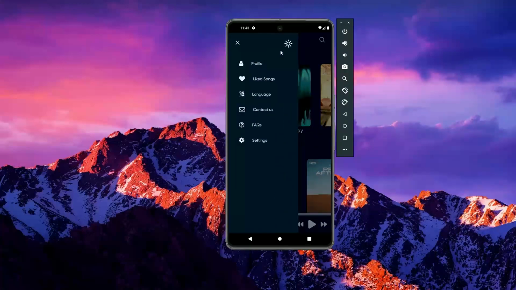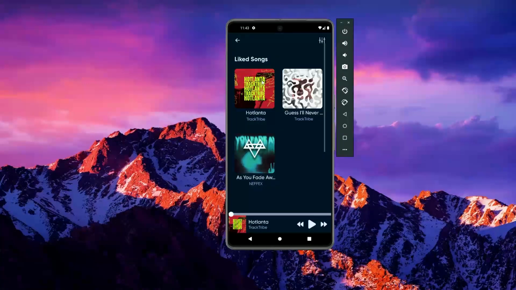Alright, here we can see a dark mode and a light theme icon as well. In the drawer, we have items: profile, liked song, language, contact us, FAQs, and setting. Now let's click on liked song. Once we click on liked song, here we can see the list of songs we had liked.